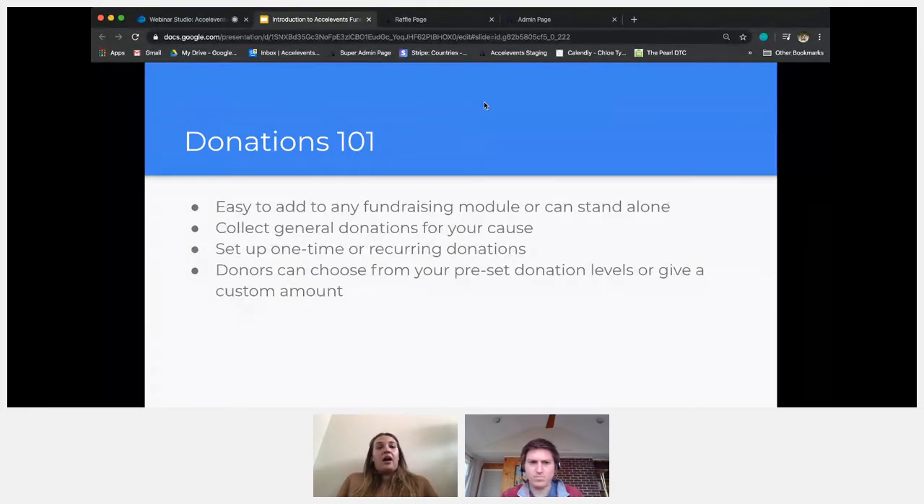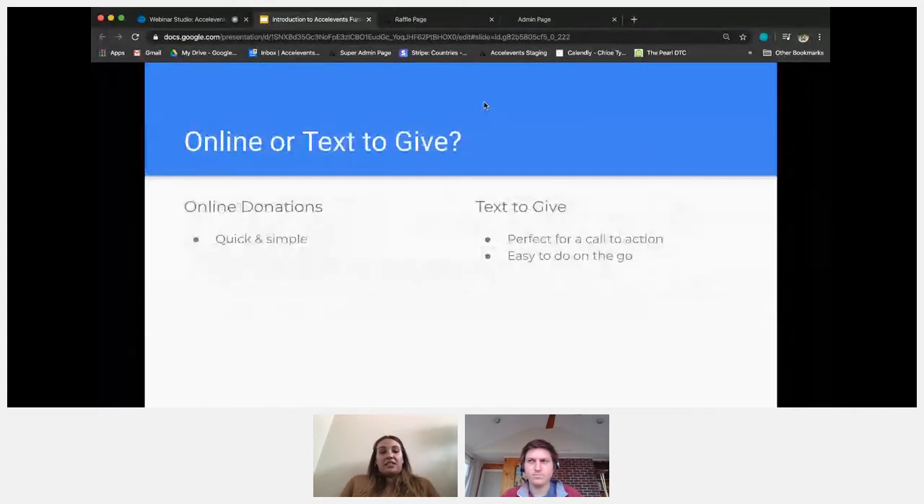For donations, you will have just a general online donation page where guests can give a one-time or recurring donation. You also are able to set up a couple of preloaded donation values, or guests can always go in and give their own custom amount. For online donations, this is just going to be your classic online page where it is very easy to see how to give.